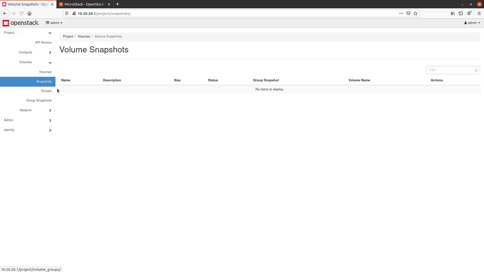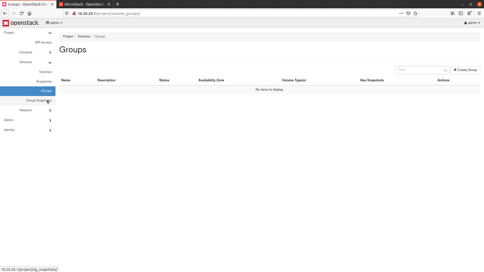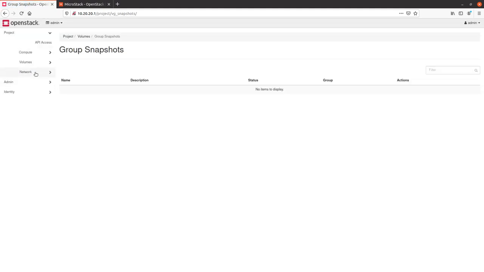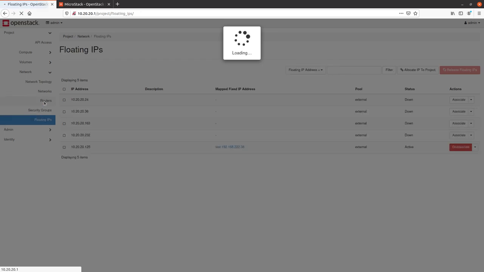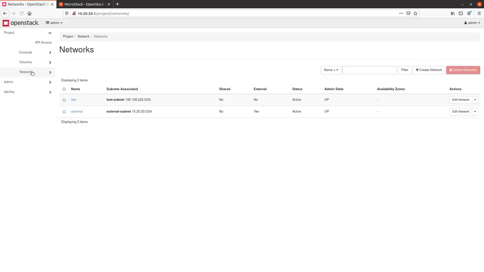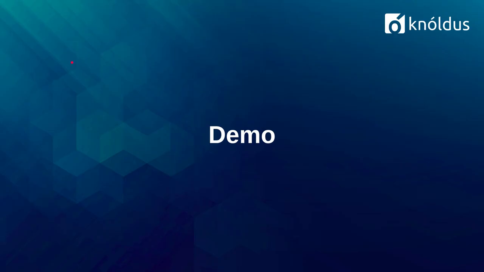Then we have snapshots. You can create a snapshot for a particular volume. Then we have groups and group snapshots. Then we have networking, where you can manage security groups, floating IPs, routers, and many more. So these are the networking parts. I think that's all from my side for the demo part.